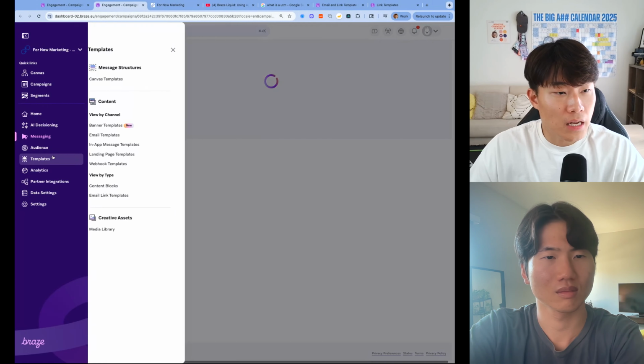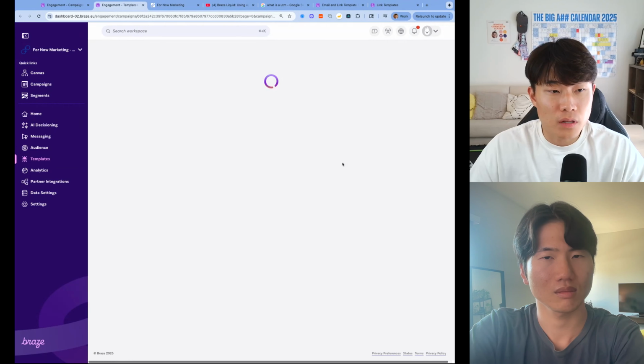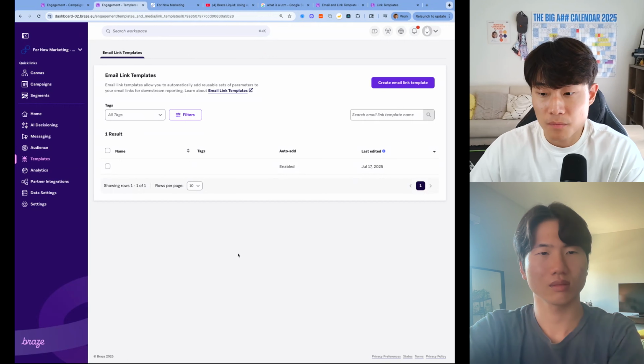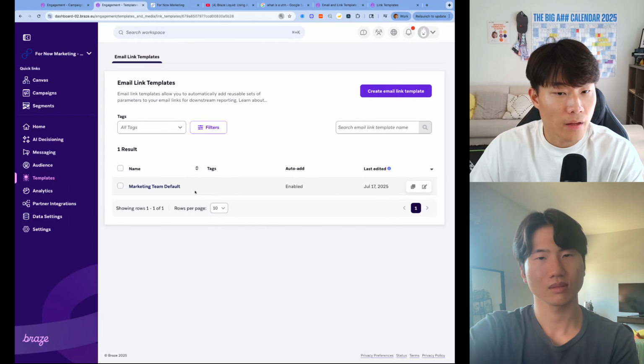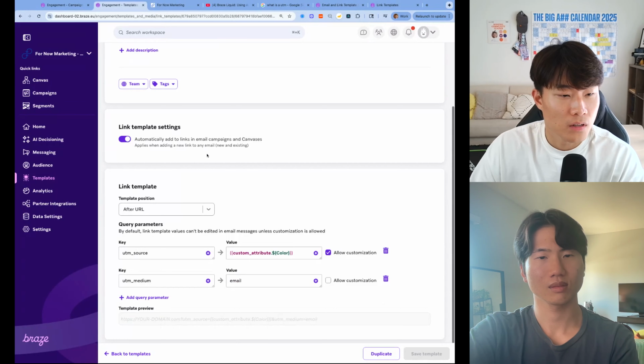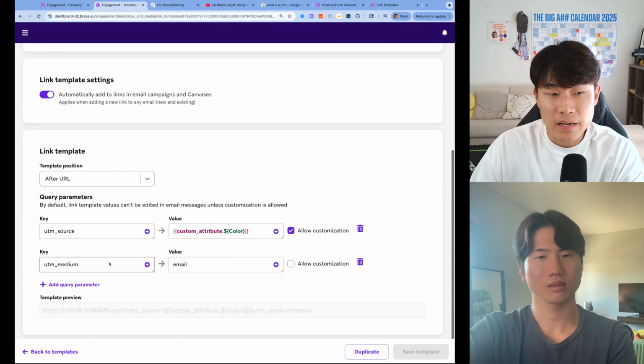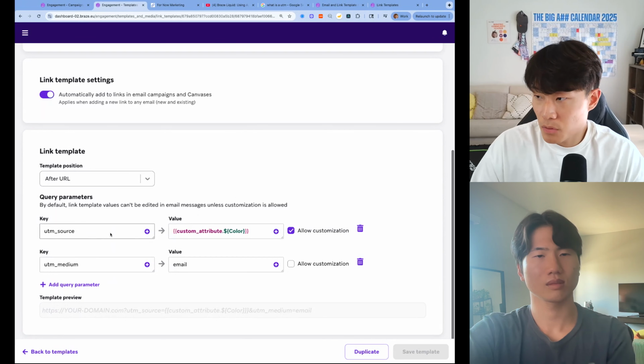So first we're going to set up link templates, which you go to templates, email link templates. There is a central place where we can set it up. And then actually, I think I set this up as a test, marketing team default. So yeah, a marketing team might have a list of templates they always want to use, and UTM source is a very popular one.